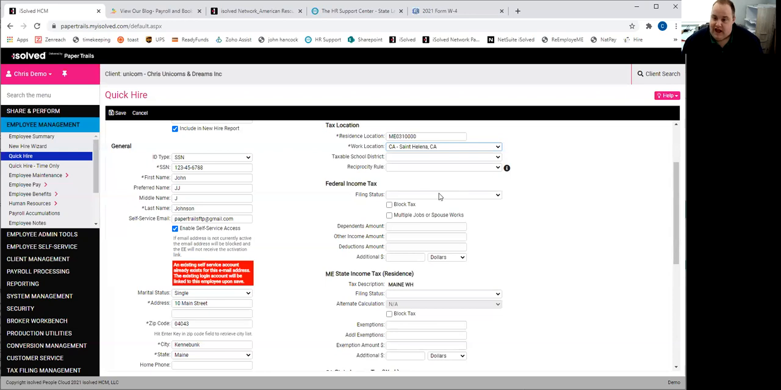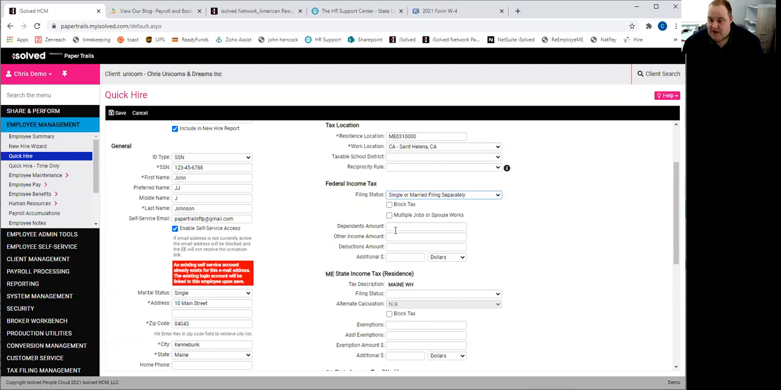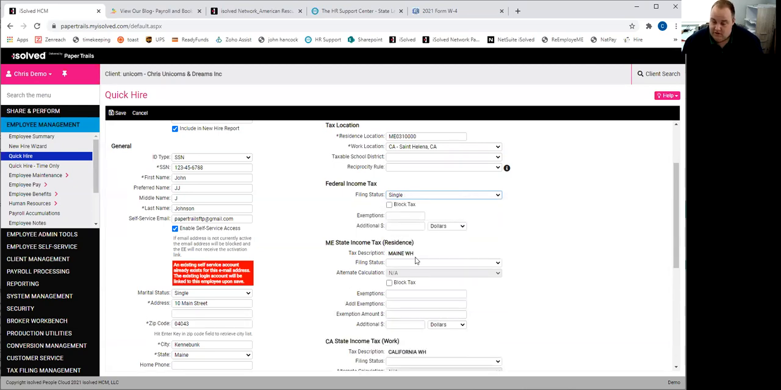So you'll see right now, I'm going to just use the terminology single or married filing separately, which is exactly what's on the W-4. Gives me the ability to fill in sections 2, 3, 4 from that W-4 form. Generally, you don't have to worry about that. If I went back to just single, which is the old W-4, now it switches everything up.